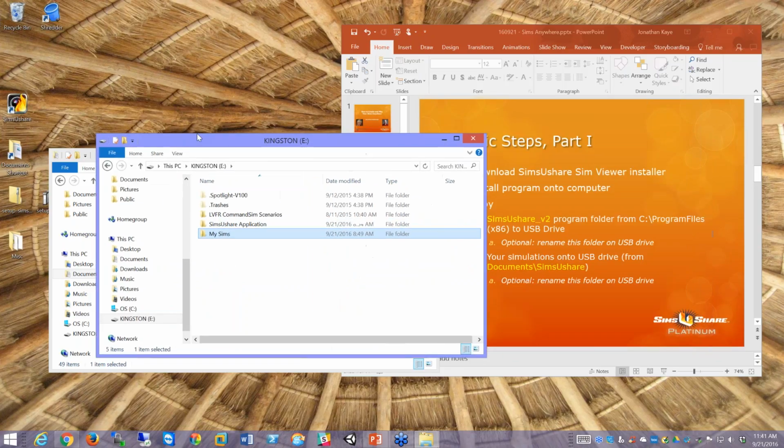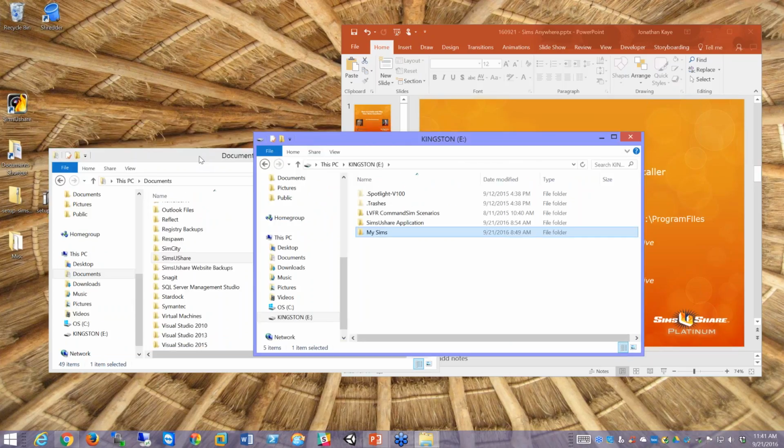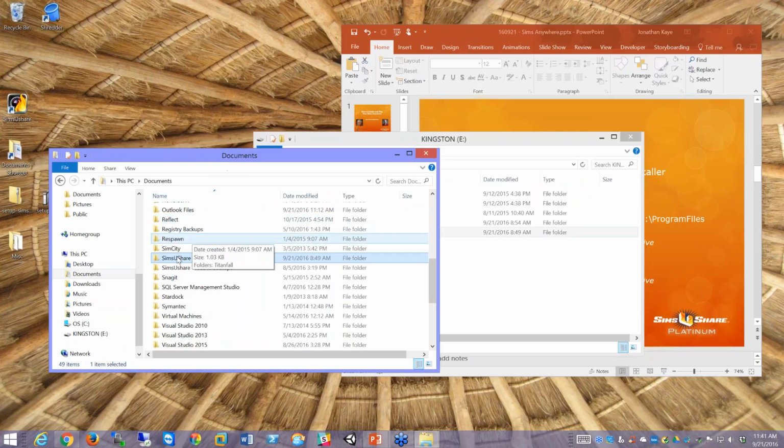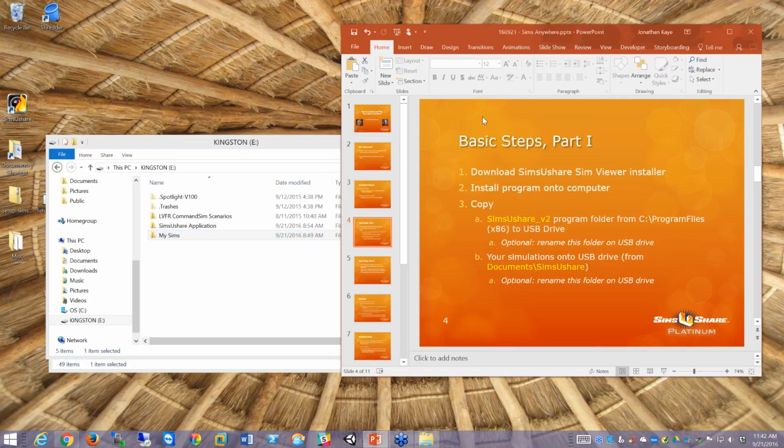So at this point, we have copied the application to the USB drive, and we've copied the simulations to the USB drive. Now, again, the key point when you're copying simulations is your document SimsUshare folder. There's some stuff in there. You don't want to copy this stuff in there. You want to copy the main folder here, SimsUshare. And so now we've got it all on our USB drive, the E drive for this over here.